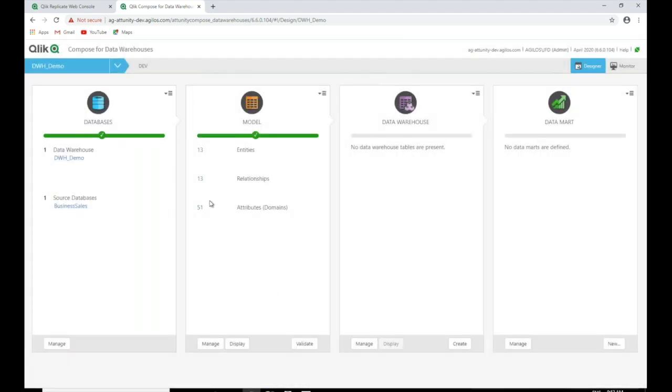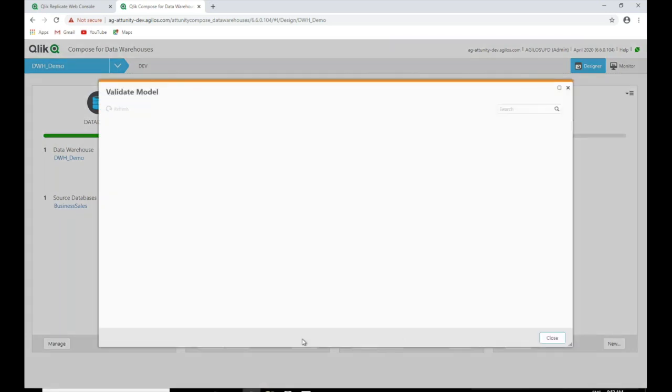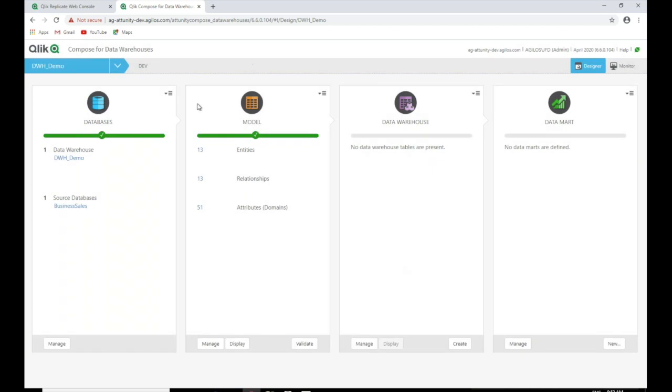Once you have your model, you can check that your model is okay by clicking on validate. It checks and sees that the model you've created is correct. No issues, there is nothing missing, so you can go further with it. Now I'm ready with my model. I will move now towards the data warehouse creation. So we are ready to build a data warehouse.